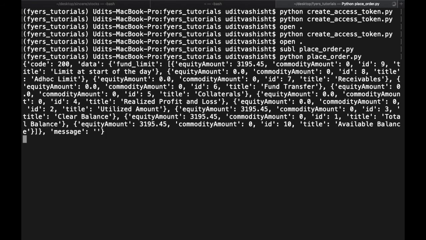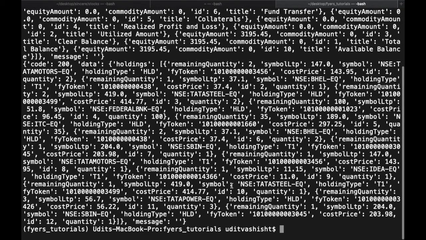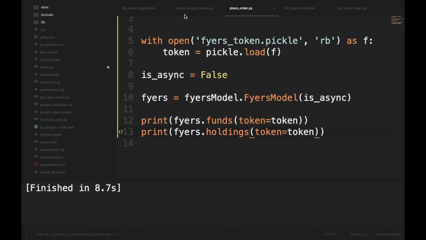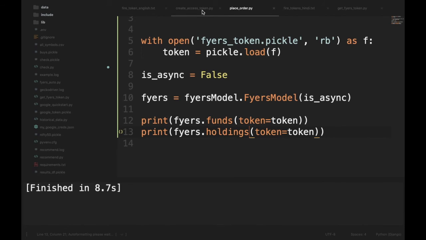And similarly we can also place an order using this token. So let's save it and run python place_order.py, and if you run it, see, we have got the two print statements. The first one shows me the funds and the second one shows me the holdings of my account. So here we haven't created any token again. We are just using the token which we have saved, and now you can use this token for the whole day, and it will expire between 7 and 8 a.m. next day. And next day you will again have to create your access token.